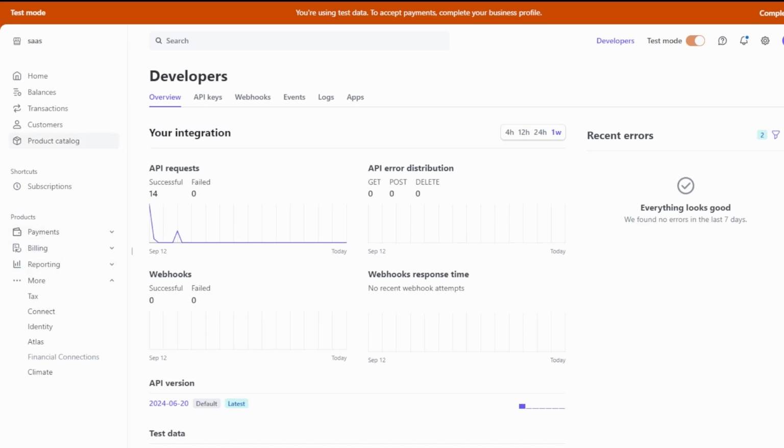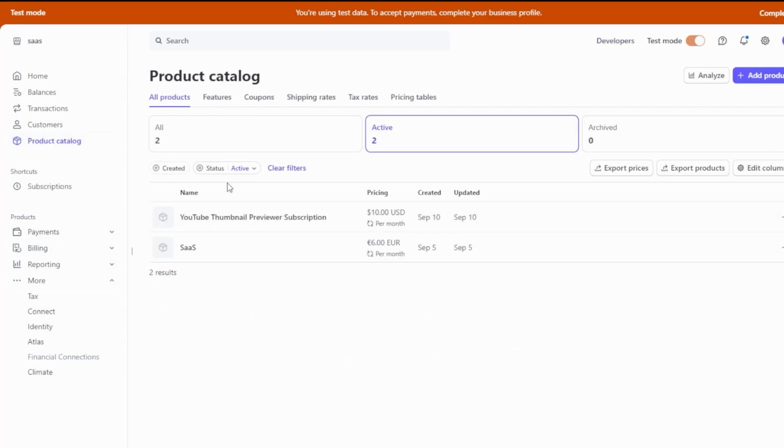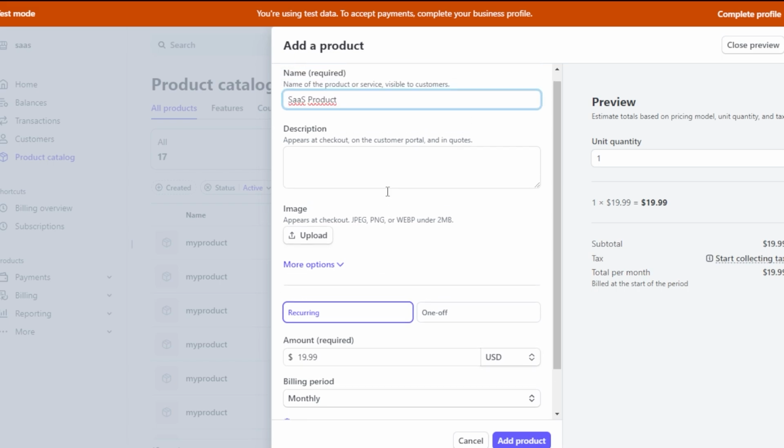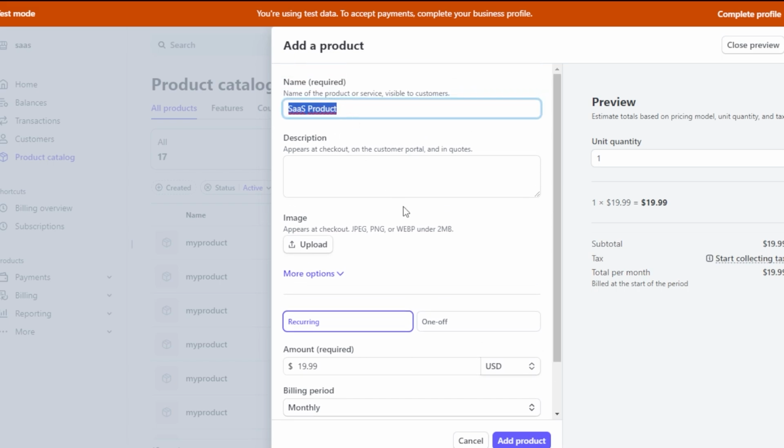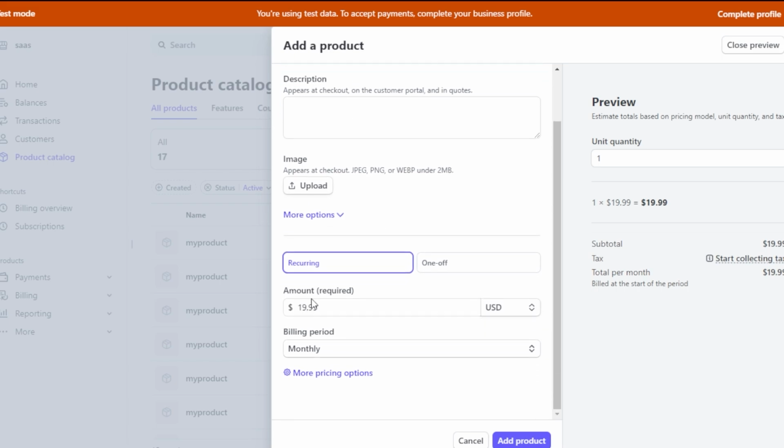There we will go to product catalog. And you can see I already have 2 products there, but I will create a new one with you. So let's click on add product. I will put there a name of SaaS product. I will set a price, recurring, and $19.99 US. It won't be monthly. I will set it as yearly, and there I will click on add product.